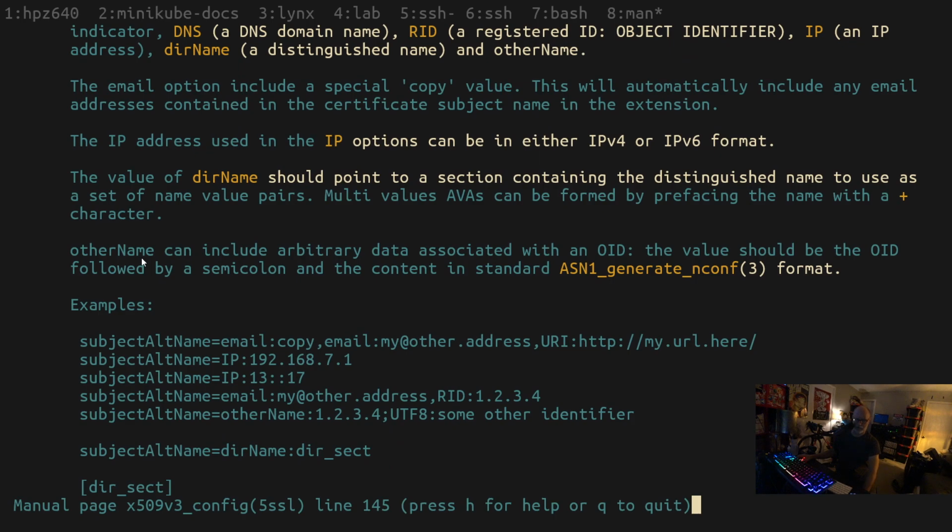Okay, again, sorry for the colorization here. Other name can include arbitrary data associated with the OID. It probably stands for object ID. The value should be the OID followed by a semicolon. There we go. Oh, no, it's DNS related. Too much cyan. No, it normally is white. And the OID should be followed by semicolon.